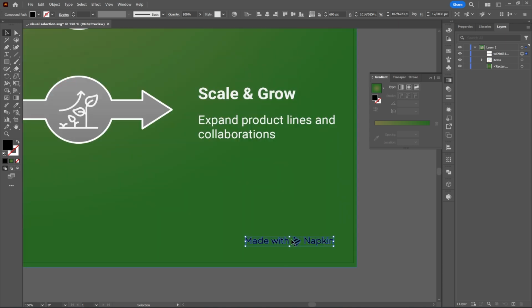Now, just click on the watermark and delete it. That's it. Super easy.